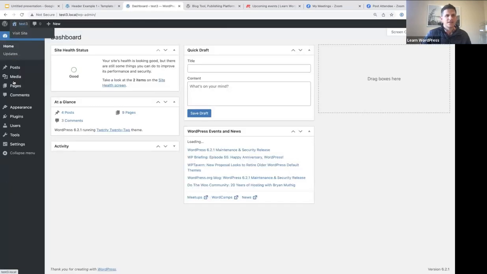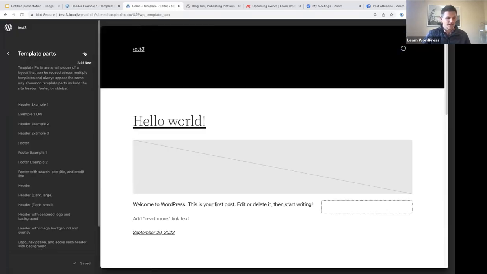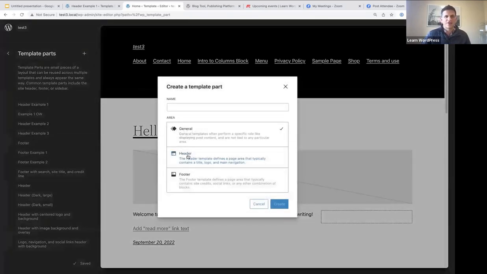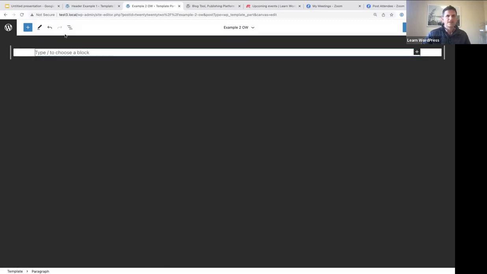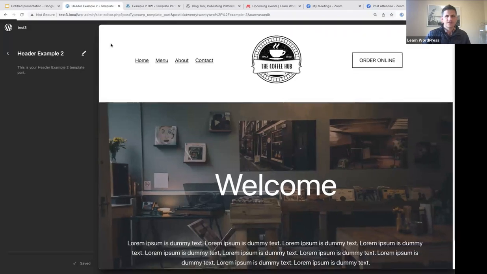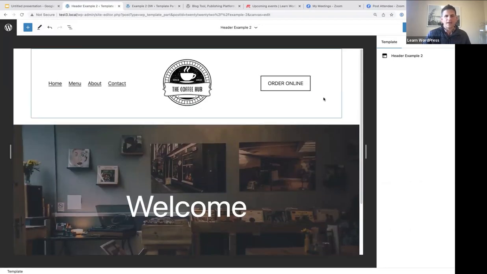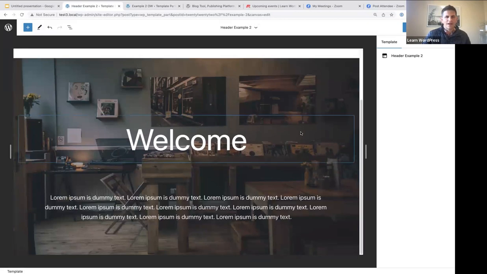Okay, let's look at another one. So again, let's make our way to appearance, editor, click on template parts, click on the plus icon, which means add new, and let's say create template part. We're going to make a header, and this is example 2, online workshop. Let's create one. So let me first show you the one that I want to create. So let's go back to example 2. So this is the example that I wanted to create, where your main navigation menu and site logo and things are at the top, but you still have a cover block with some text here.